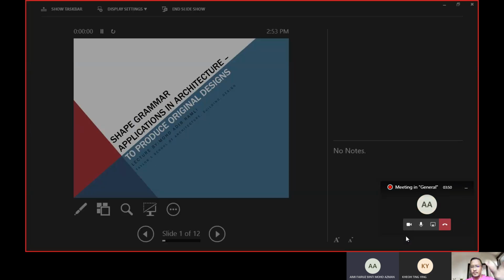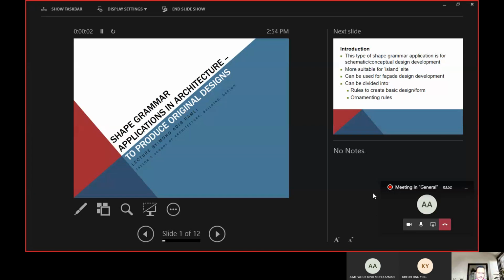Okay, so basically today's session is on shape grammar application in architecture. If you still remember the last lecture that I gave, it's also an application of shape grammar. The previous one was for analysis of existing design, right? So basically your project one also is the same, using the same application as the previous lecture. I hope you still remember, because you need that knowledge to work on project one.